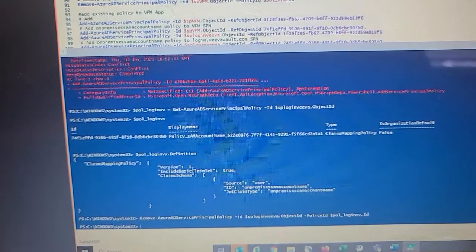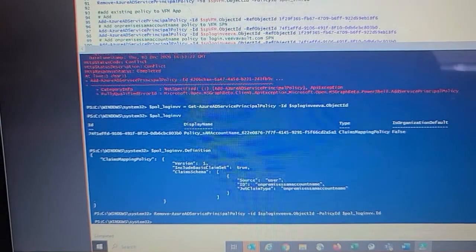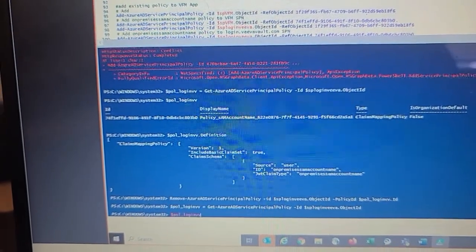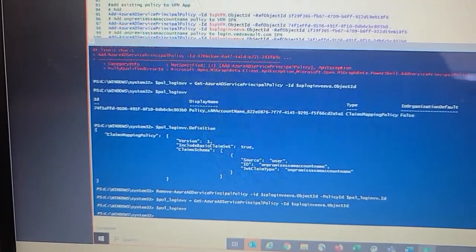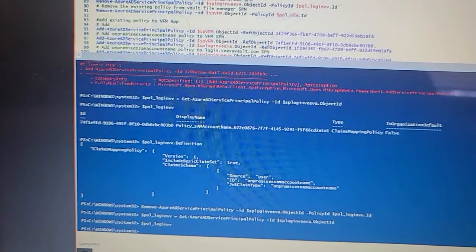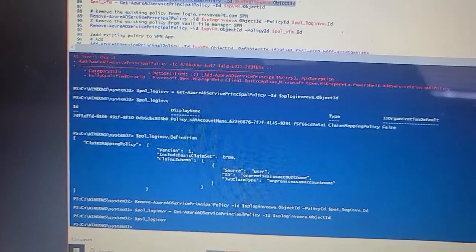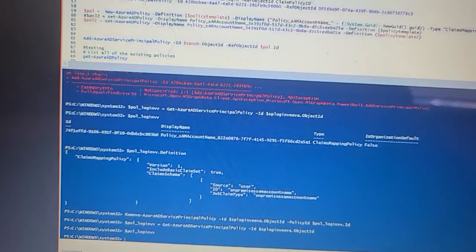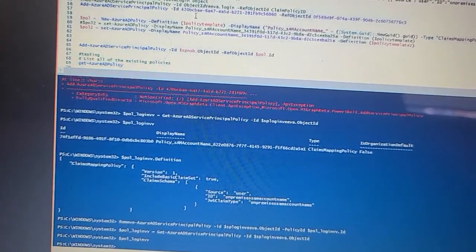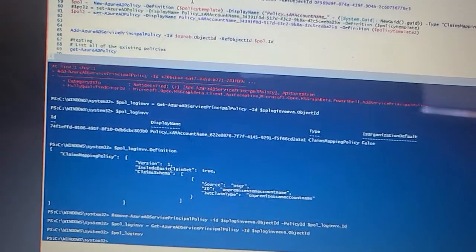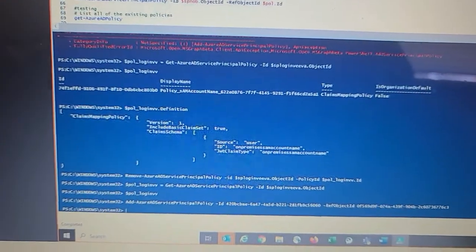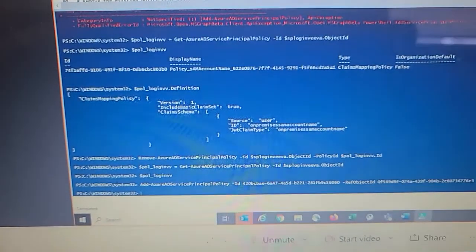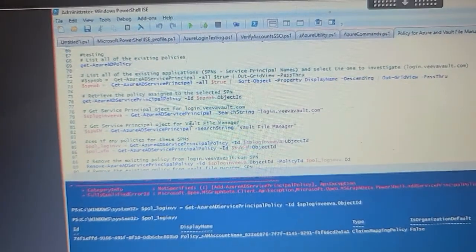So we removed them. Now if I get the policy, this should be blank. All right. There is no policy. Now I'm going to go back and add in the one we just created. Looks good. There we are. That's what I was hoping to see. Now I should be able to come down here and we're going to get the policy one more time.